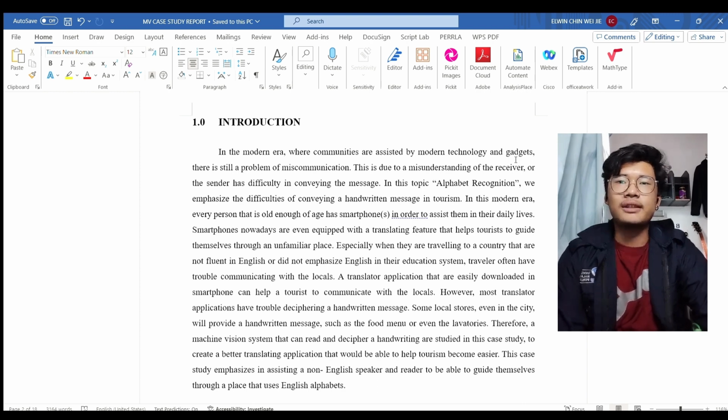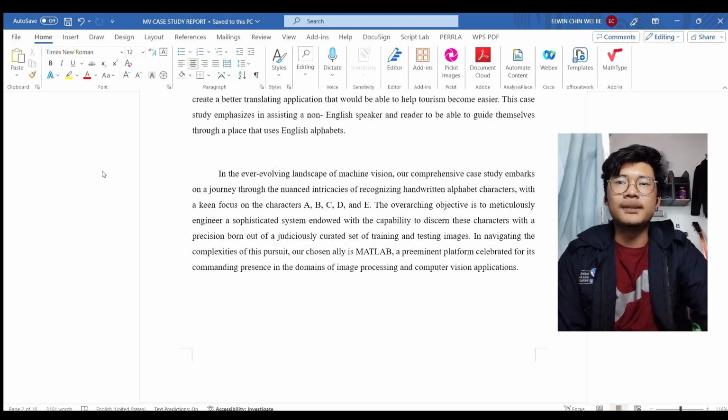This case study emphasizes assisting a non-English speaker and reader to be able to guide themselves through places that use the English alphabet. In the ever-evolving landscape of machine vision, our comprehensive case study embarks on a journey through the nuances and intricacies of recognizing handwritten alphabet characters, with a keen focus on the characters A, B, C, D, and E.